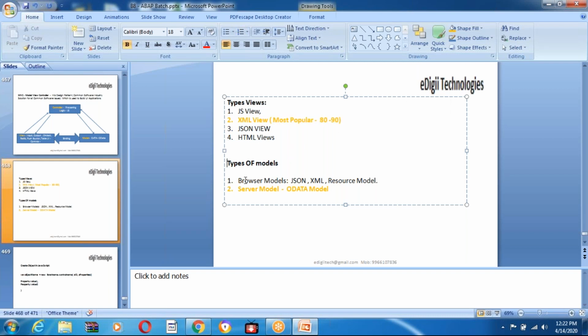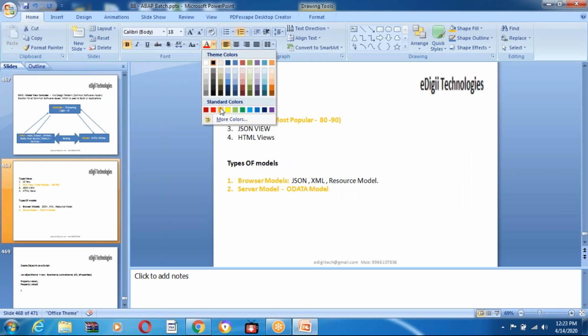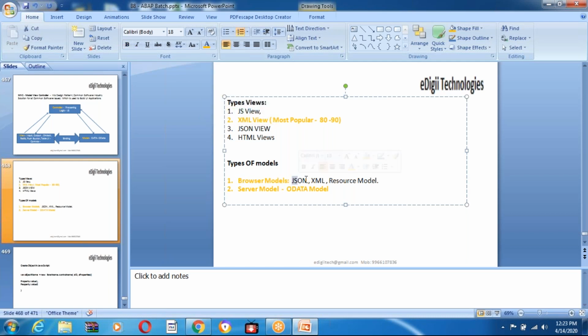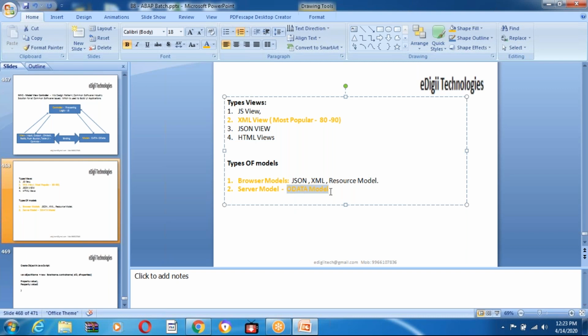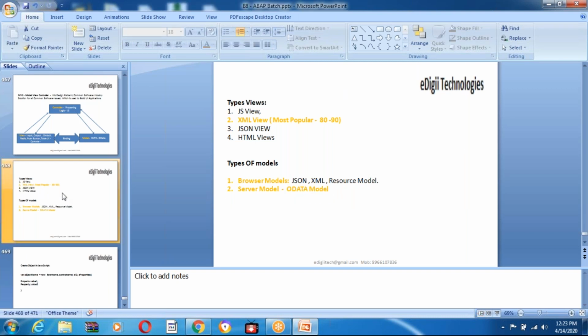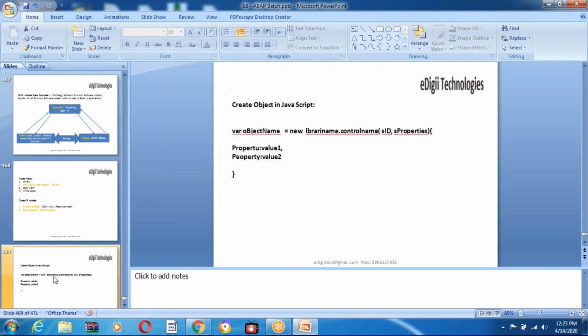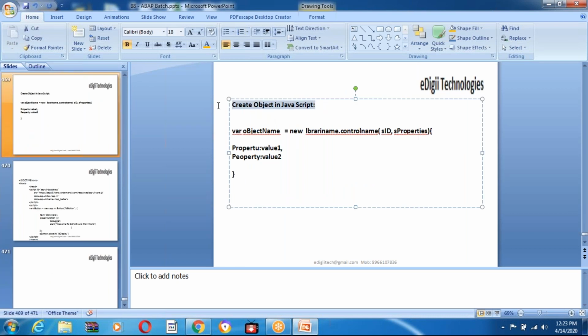And for the types of models, we have two types. One is the browser side models. Directly in the browser itself, we can store the data by using JSON, XML, and resource model. And the server side data model, which is the OData model. We dived deep into OData services. We are going to use an OData service to fetch the data from SAP. And so, how can you create an object in JavaScript?